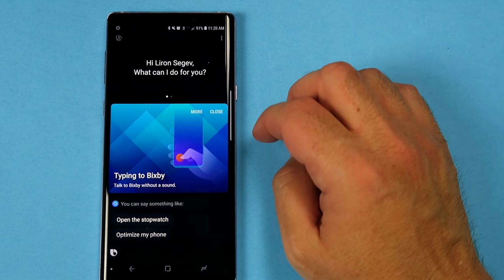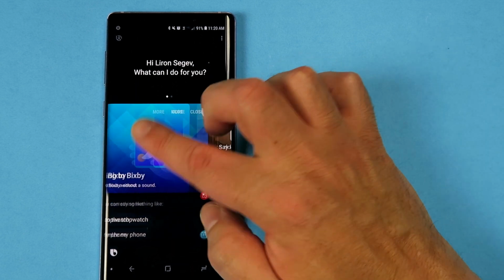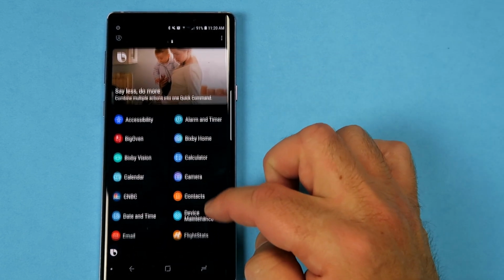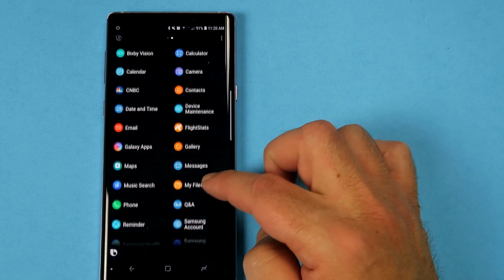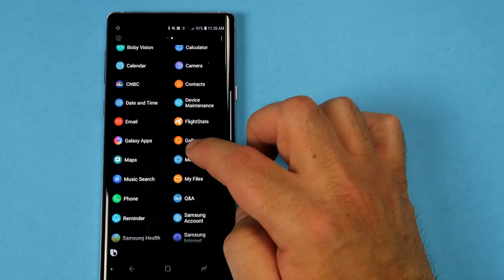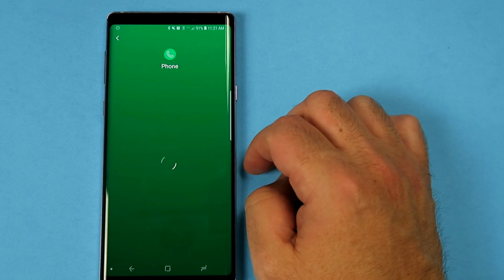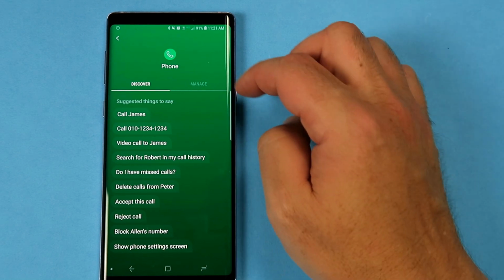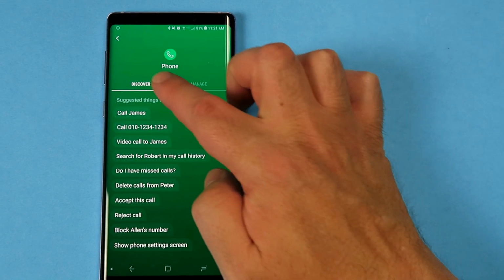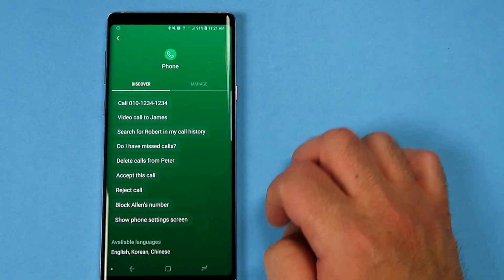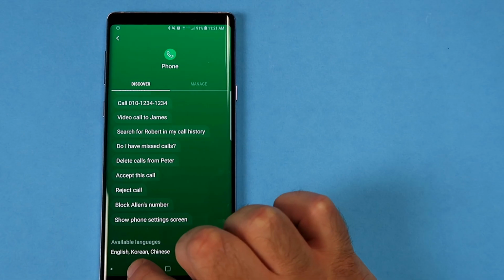So on your Bixby home screen, what you can do is swipe to the right, and here it's going to give you all the commands that it currently has. What's pretty cool is that if you choose something like phone, for example, and you want to know what commands are available with this particular option, you've got something called discover. You press that to give you some ideas of the kind of commands you can issue it.